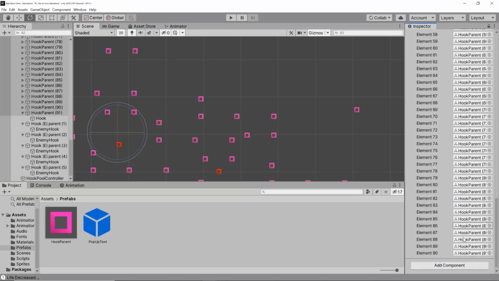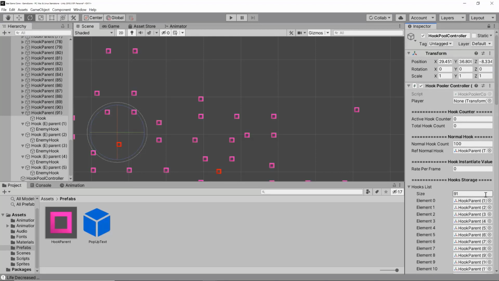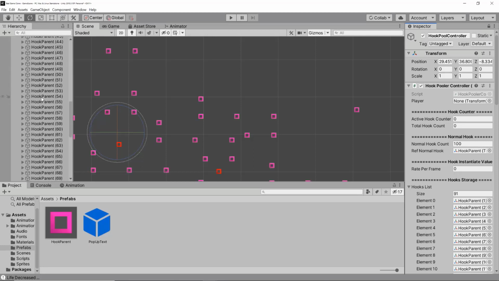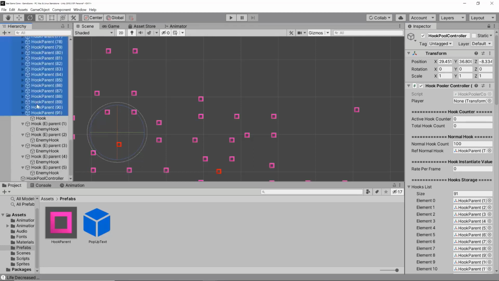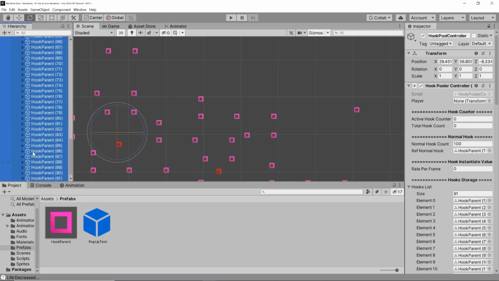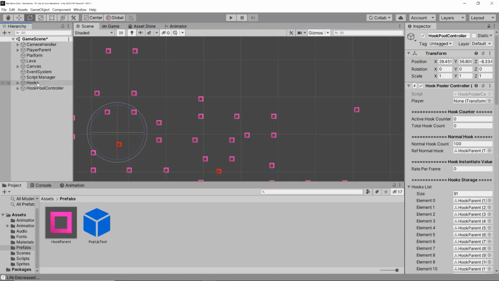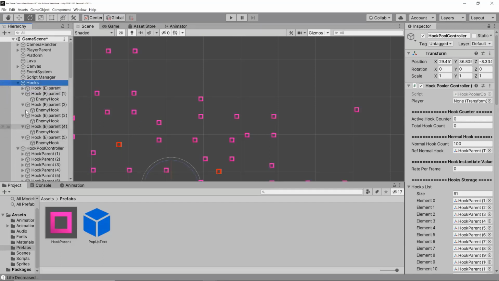And it will automatically drag all of them in there. So we have a list of 91 in there now. So you can see all of the hooks that I created are inside of our hook pooler controller. And we can actually even drag them into the hook pooler controller. So let's do that. Let's pull them or drag them into the hook pooler controller here. So now we have the hooks and we have the hook pooler controller hooks.